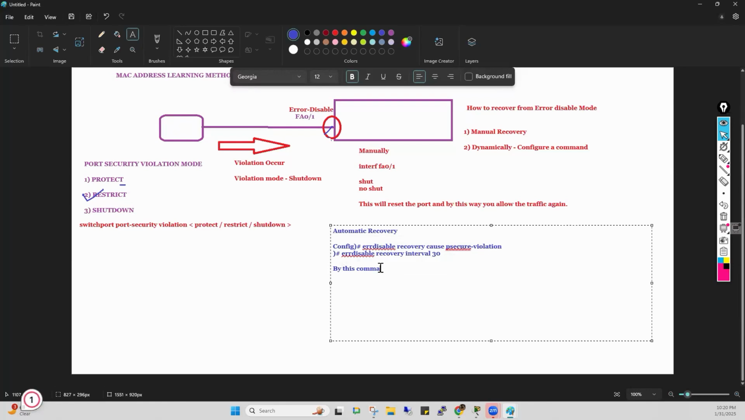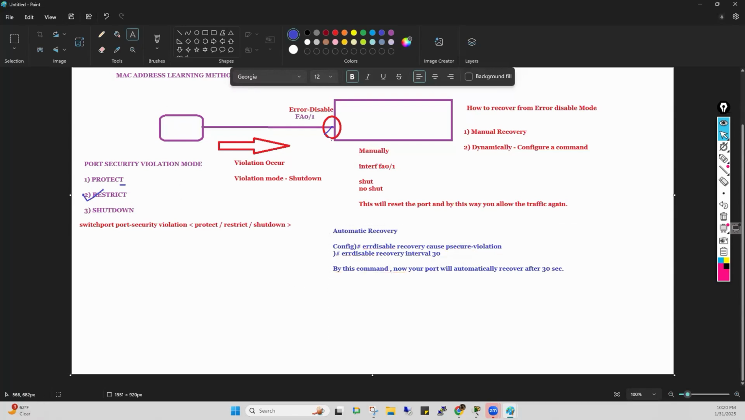By this command, your port will automatically recover after 30 seconds. So after 30 seconds, your port will automatically recover. Getting my point? I hope you guys understand. Is this clear? So this way, you can recover the port from error disable. Done, guys? Everyone? Yes or no? Anyone here who does not understand?